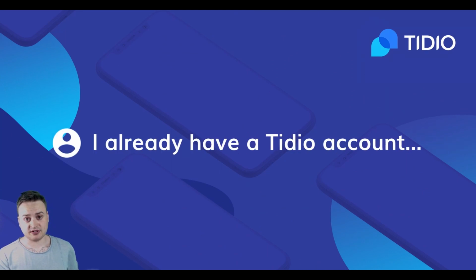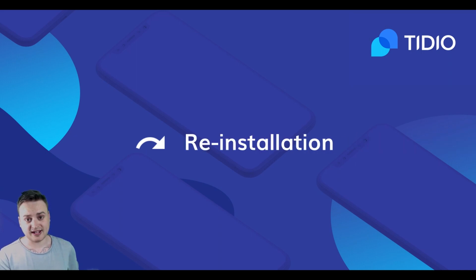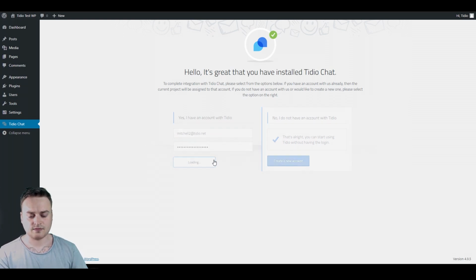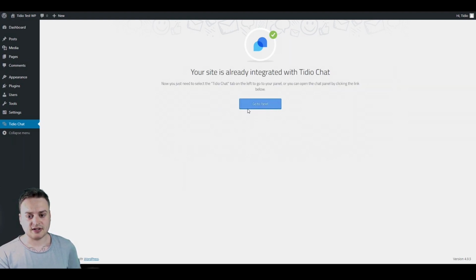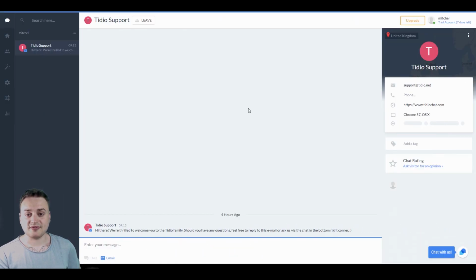Now, perhaps you've already got a Tidio account set up and ready to go. For whatever reason, you're just reinstalling the plugin. Well, in that case, you're going to want to go ahead and enter your existing account information. Here you'll be prompted to select your project, which is basically just your website URL, and you'll be prompted again to go through to the panel. There we are, we're exactly where we left off.